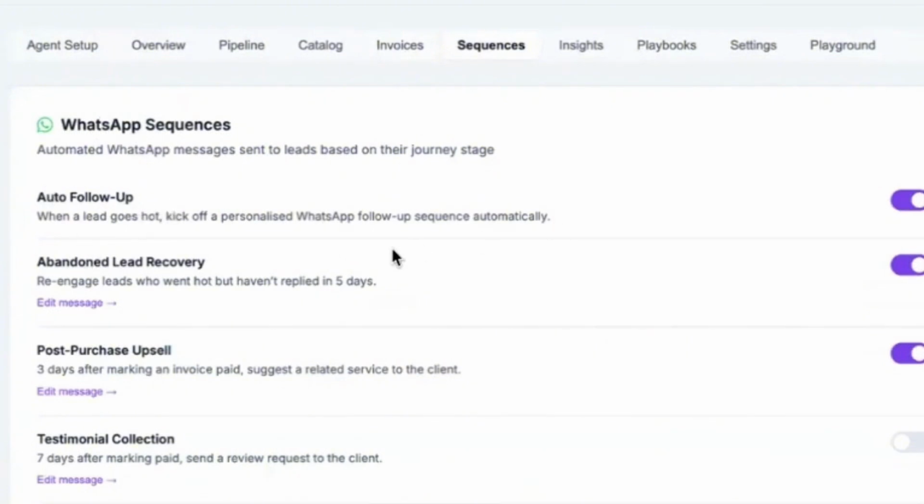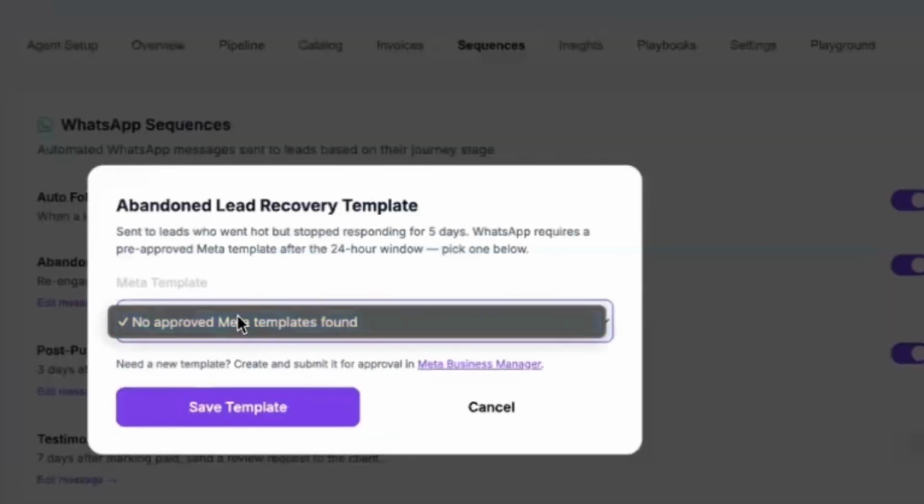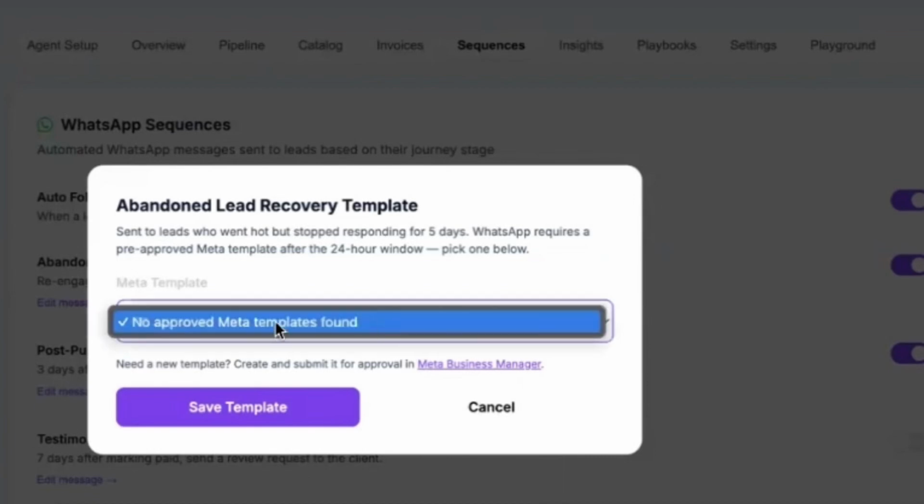So you can set up an auto follow up. You can set up abandoned lead recovery. So you just choose the system prompt from Meta, a Meta template. We're going to work on this. So just choose a Meta template for it. Once you have a Meta template, automatically, right?